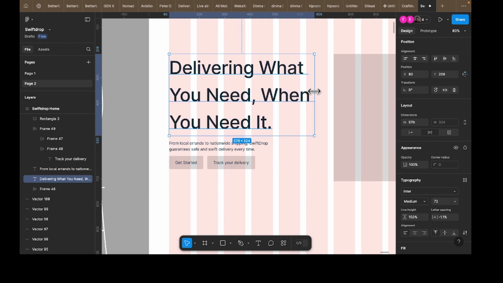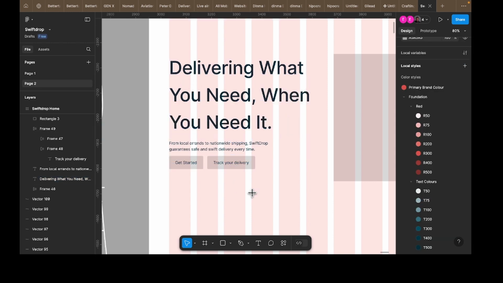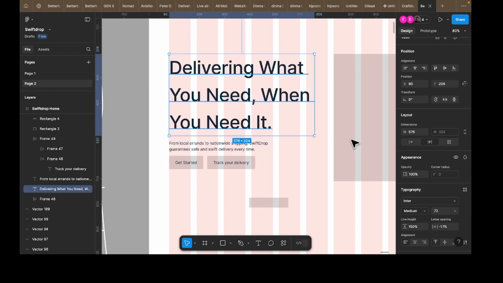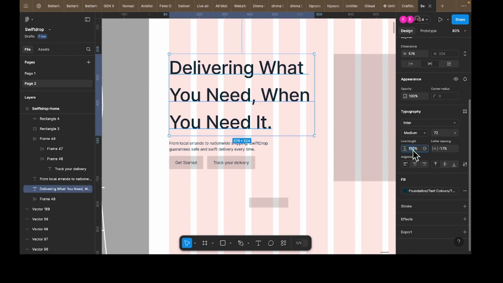Now, what's the problem with this thing? There's too much space between these things. Let's make a rectangle from rectangle like this. And there's so much space between these things. So what do we do? Pick this text and adjust our line height from 150% to, let us do 120%.